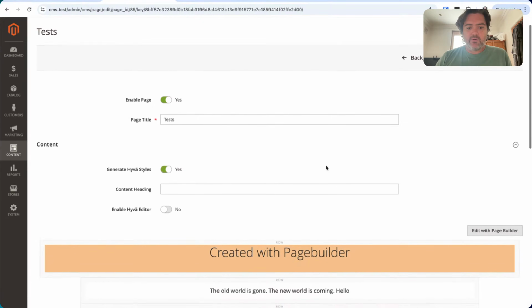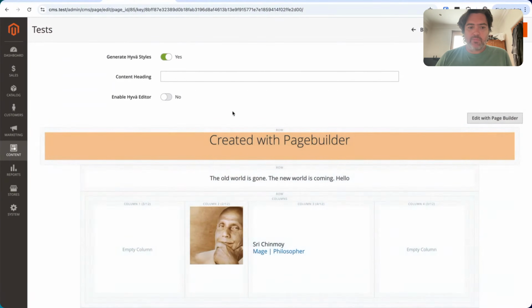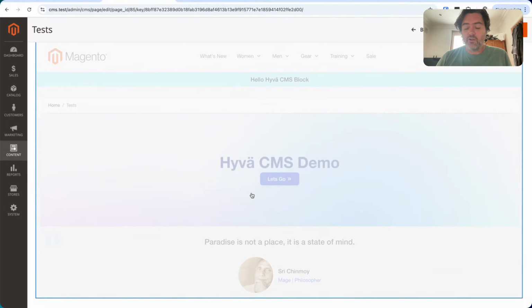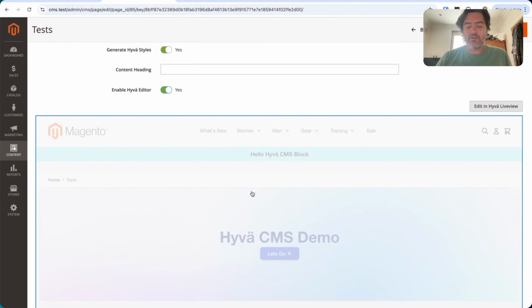Okay, so it's pretty similar here. We have the page builder preview, but we also have this toggle to enable the Hoover editor. And when I toggle it, you get an immediate preview of what the content looks like on the front end. And it's exactly what it's going to look like.